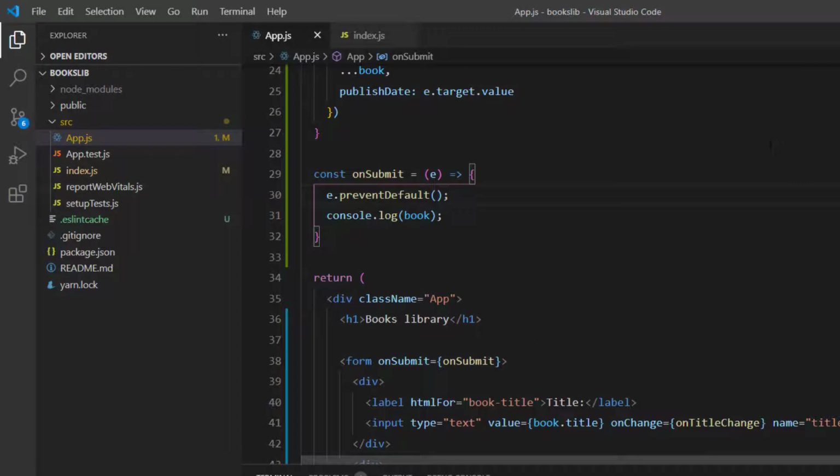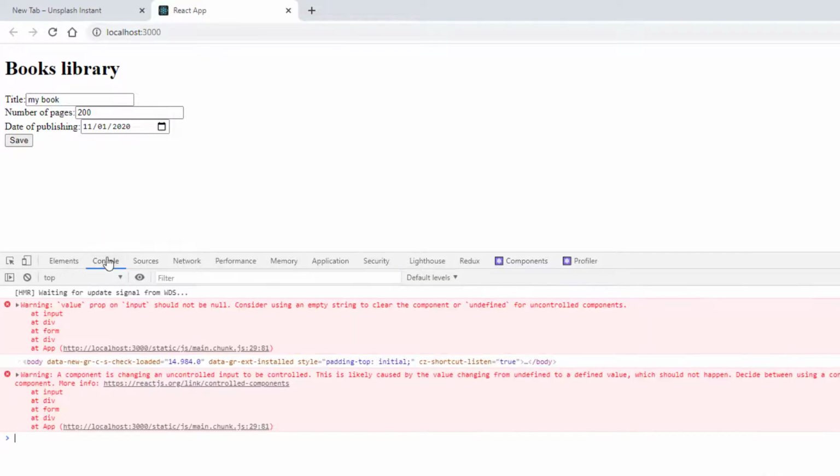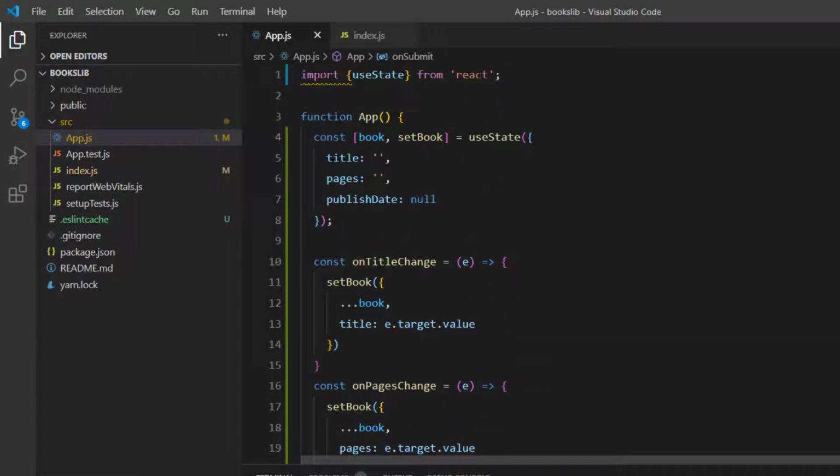This will prevent the page from reloading. So now if I reload the page, and type my book, number of pages 200, the date. If I click the save button by submitting the form, I will... Alright, here's the error. We have an error saying that the value should not be null for input, which we are using here for published date.